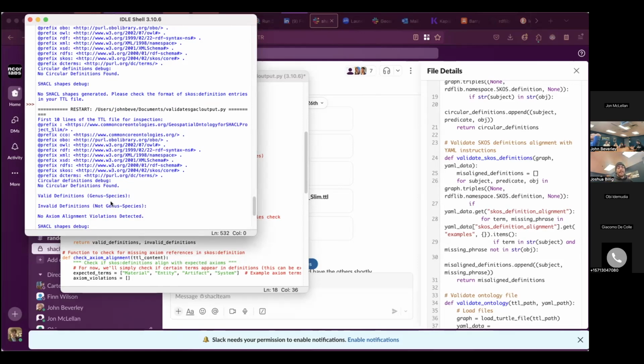Hold on. First off, couple of questions. Why does your path have users John Bev documents?